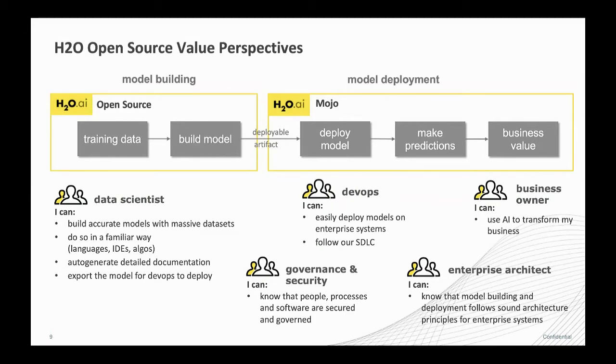So the data scientist: why does a data scientist like H2O Open Source? As I've been saying, they can build accurate models against massive data sets, but they also do it in a familiar way. Data scientists will be using a Jupyter notebook launched from his or her laptop that's connected to Hadoop. They'll be using Python as a language and the algorithms they recognize. This is all sort of the front end to the massive compute that's happening on the cluster of servers in the background.